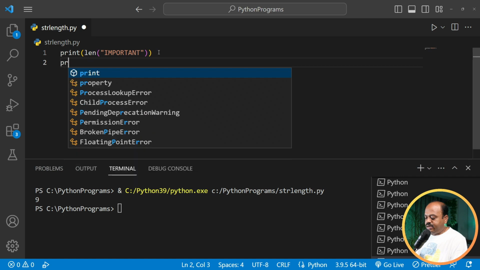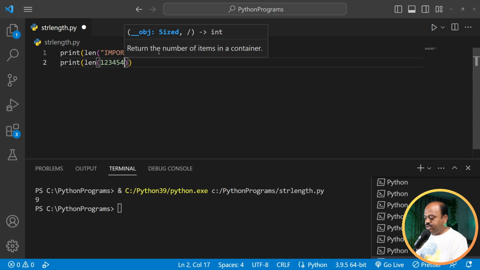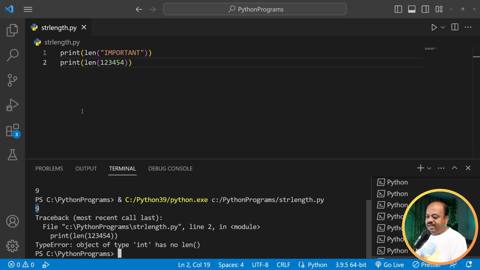But if I write print len of 6, a number, and then run this program, it printed 9 because it printed the length of the string "important", and when it came down, it is showing a type error: object of type int has no length. What is happening is the length function is used to determine the length of a string. However, is this a string? No, this is not a string, right? This is a number. The reason for showing you is that there are different functions which depend upon what type of data we are using in that function.